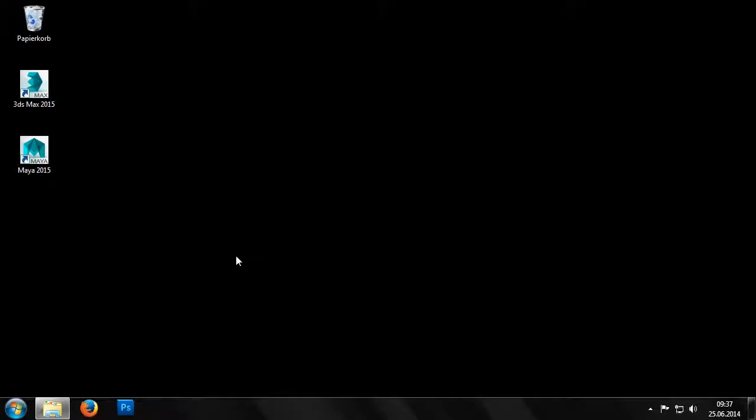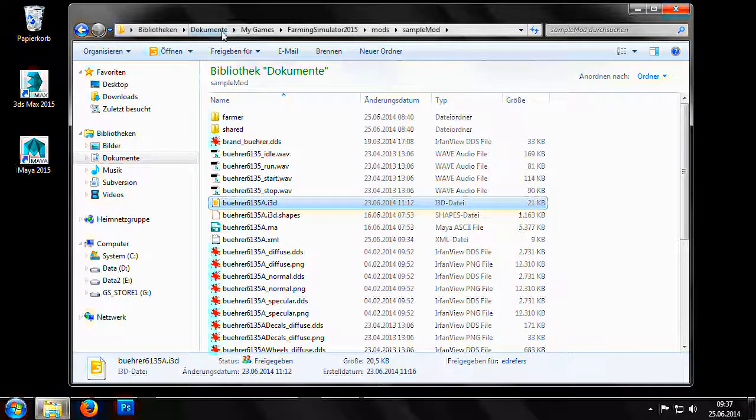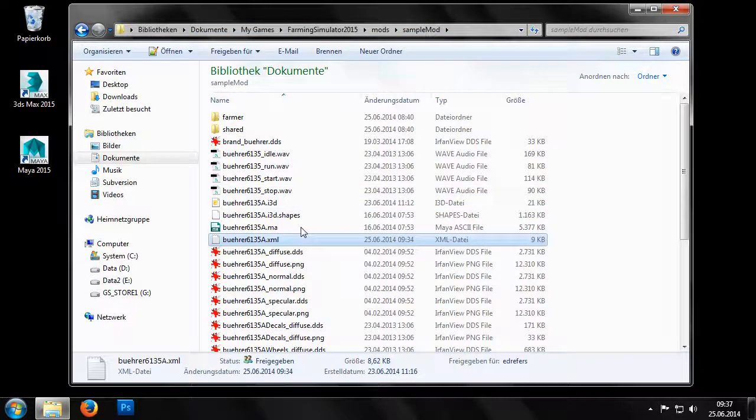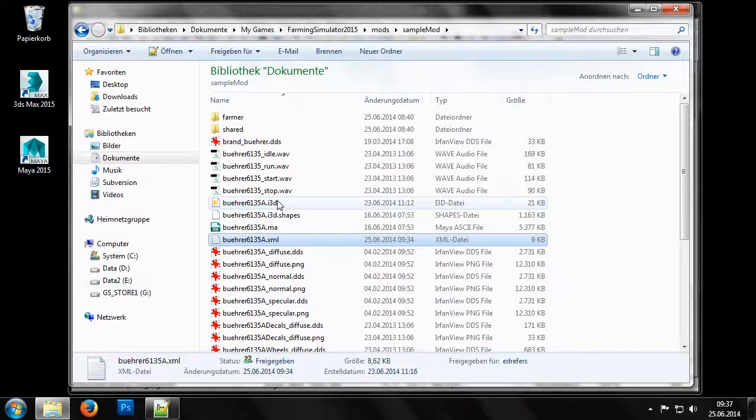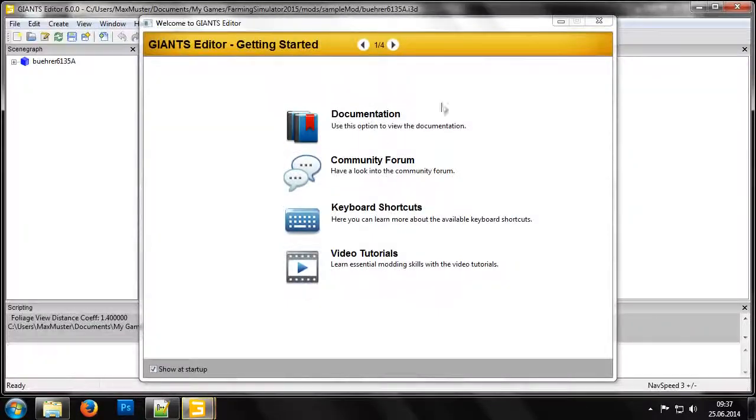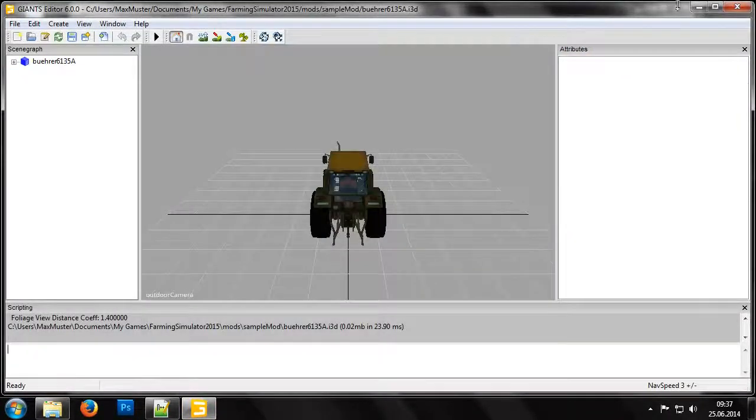In this tutorial, we'll be taking a closer look at the sample mod and see how a Vehicle XML file is built. To do this, we'll mainly be looking at the Bureau 6135 XML and Bureau 6135 i3D files. First, we open the XML file in Notepad++ and the i3D file in the Giants editor. Now let's take a closer look at the XML file.